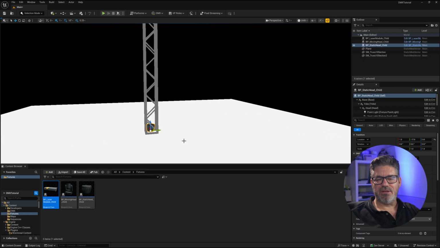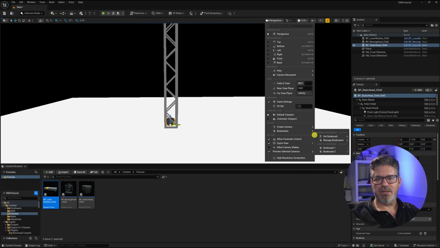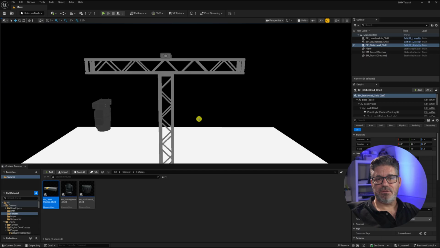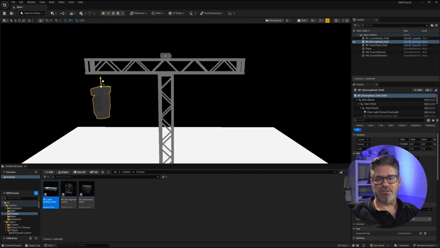Let's make a third position here. Let's come up here, drop this menu down, and go to bookmarks, set bookmarks, and this one's going to be our third one. So the 3 key. All right. So 1, 2, and 3. Okay. All right. So let me just position this better here.